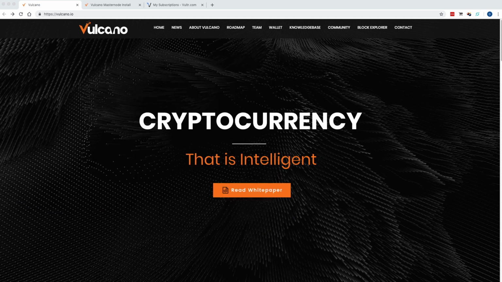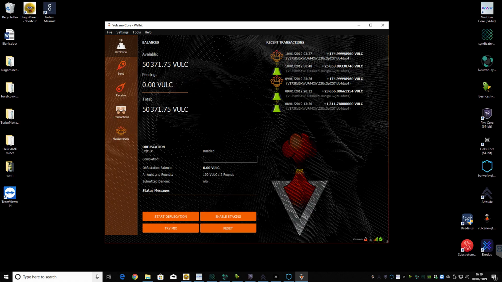So anyway, let's jump over to my Windows machine where I have the wallet. So this is my main staking machine. You can see here, this is what the wallet looks like. I think it's a little bit kind of garish, but it's very much like any other kind of QT wallet. This is just the Windows 64-bit wallet.